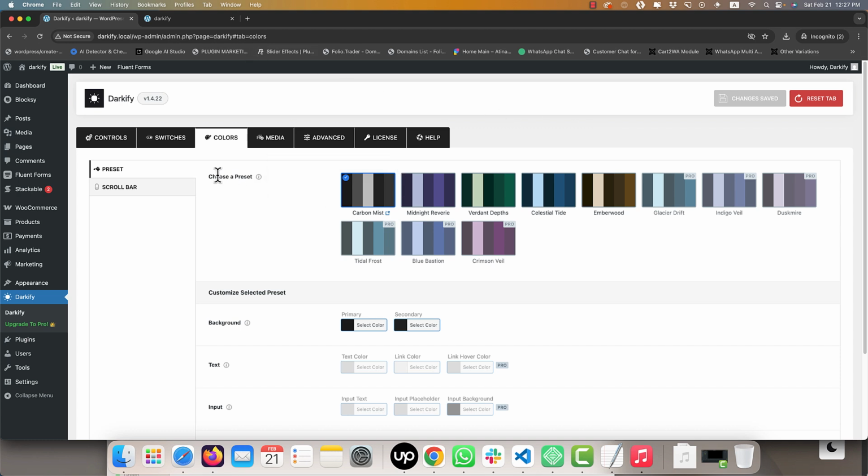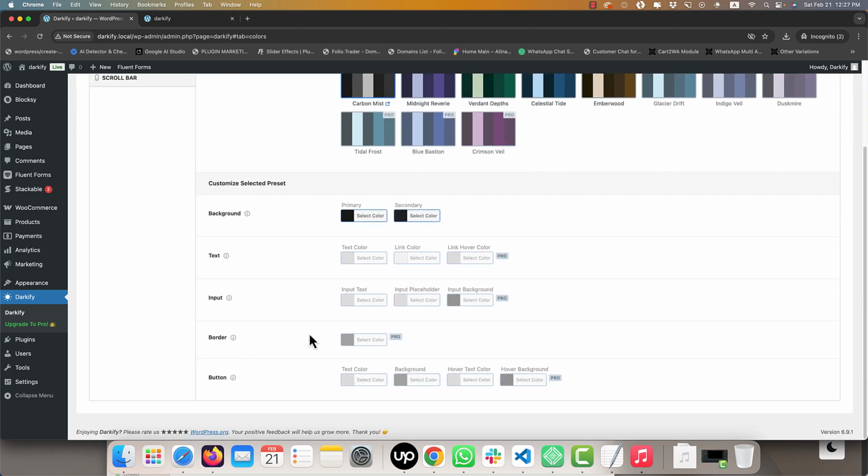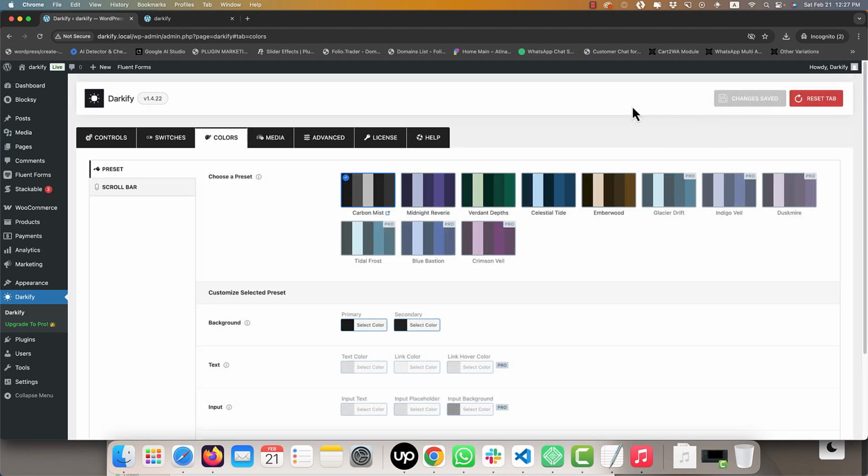At the top, you'll see multiple color presets. Each preset instantly changes the overall dark mode color scheme of your website, including background tones and visual contrast. Instead of manually adjusting every color, you can simply select a preset and apply a ready-made theme. Now let's quickly preview each preset on the front end.